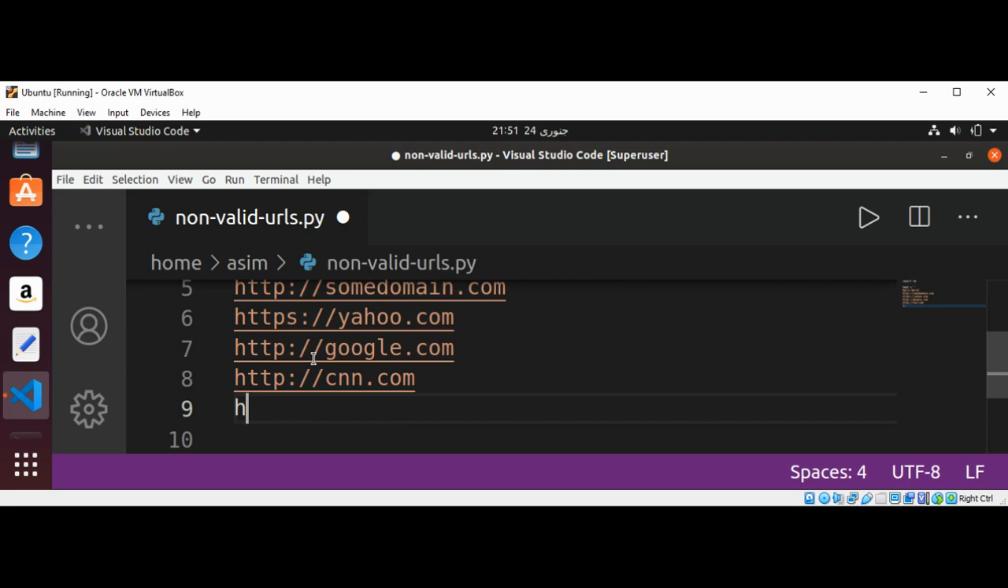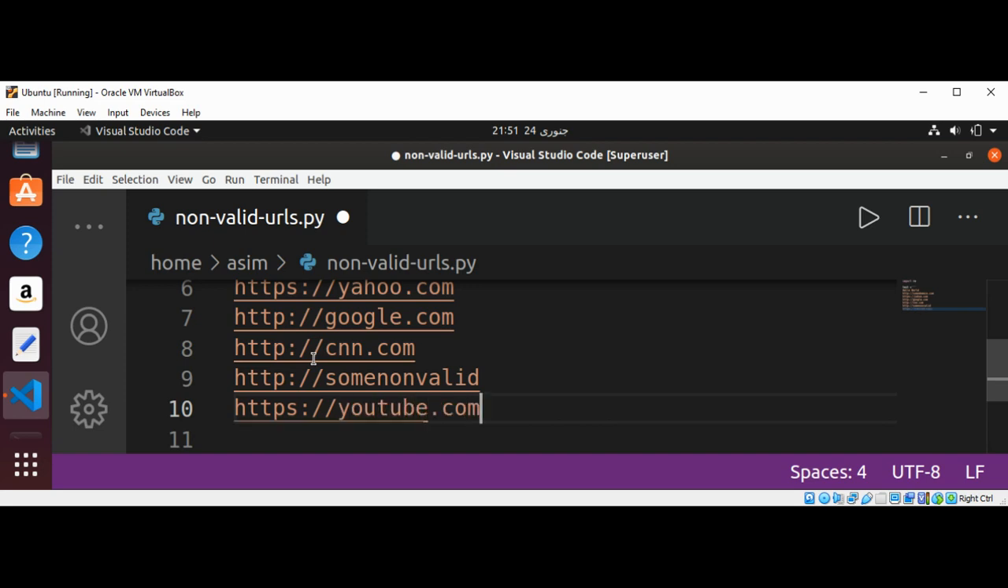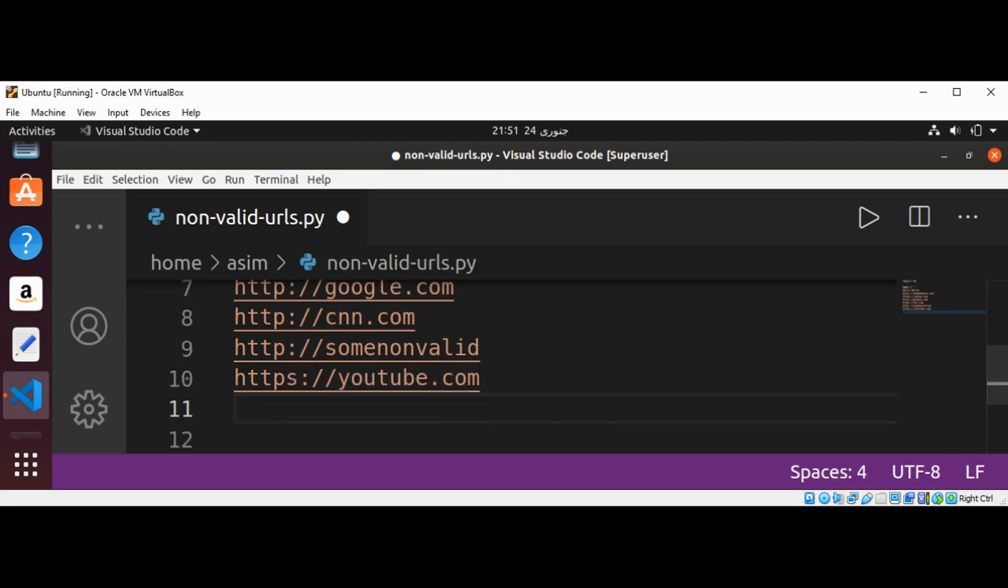And we are going to see an example of a non-valid URL, some non-valid youtube.com. And I'm just going to end the string.